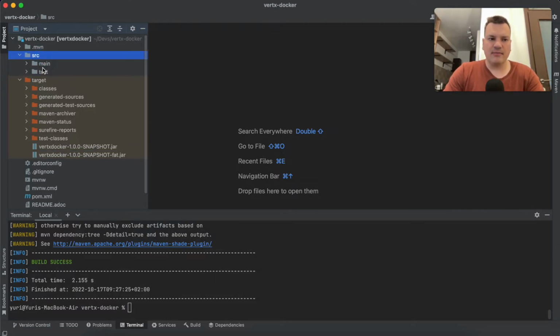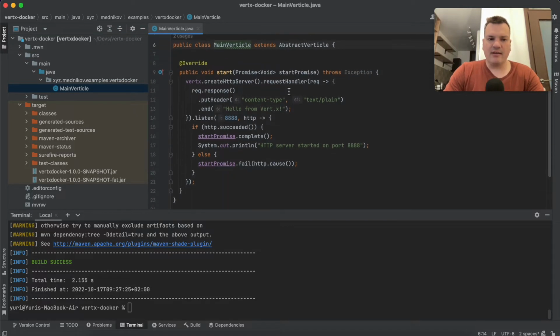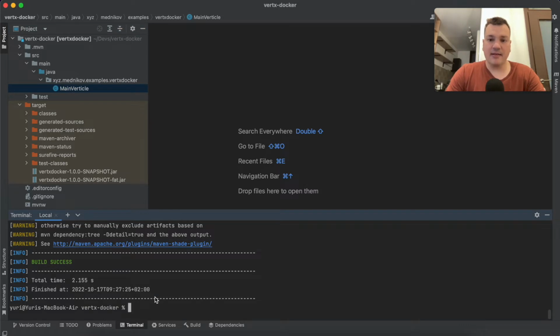Let's go to the source main package. Inside the main verticle, we have a small boilerplate code that just runs a simple HTTP server on port 8888, and that is basically all the logic that we expect to have. Now I'd like to run this application as a Java program, so use java -jar. That means that we execute a jar file, and then we provide a path for this file. It's in the target folder, because we are in the root directory, the vertx-docker directory, and the file is vertx-docker-1.0-SNAPSHOT-fat.jar, and this is what we want to have.